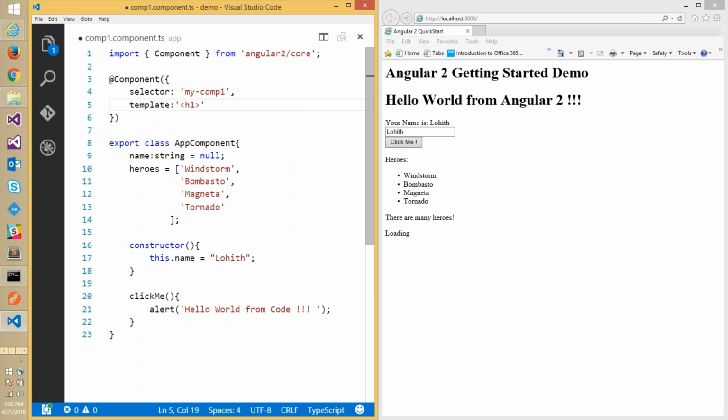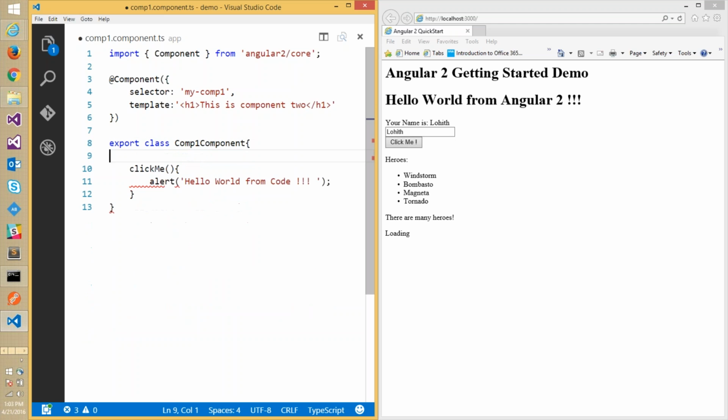So I will say h1, this is component 2, right? So this is h1, and now what we need to do is call this Comp1Component, right? I'm not going to have anything else, so I'm just going to remember this is where we all started. So I'm going to say this.